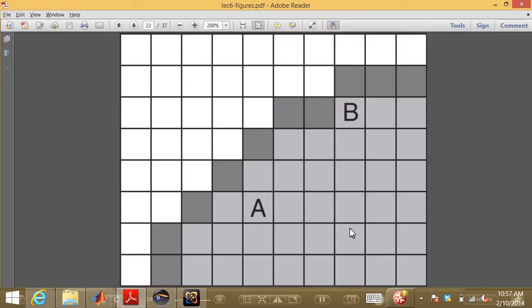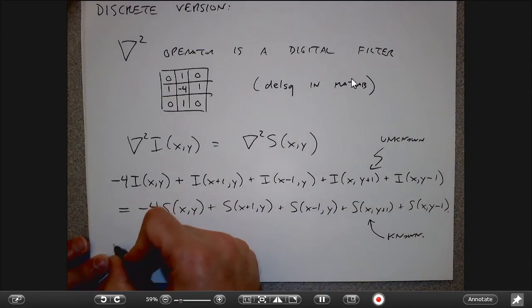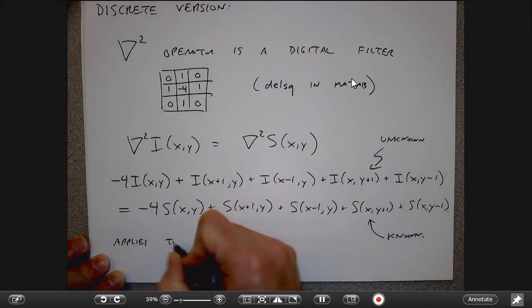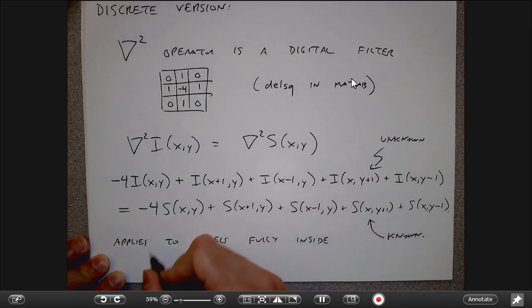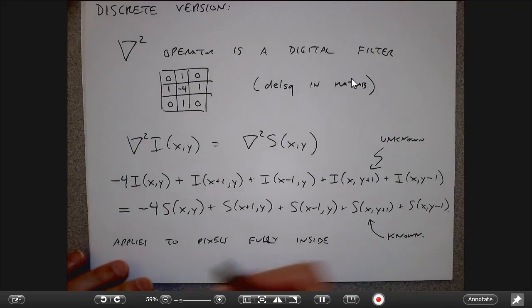Pixel B is just on the edge of the region I need to fill in. This is where the constraint comes in, the constraint that says I need to match on the boundary. Here, pixel B is going to use some unknown values and some known values. The values of these gray pixels need to be exactly equal to the target. So this applies to pixels fully inside the mask.